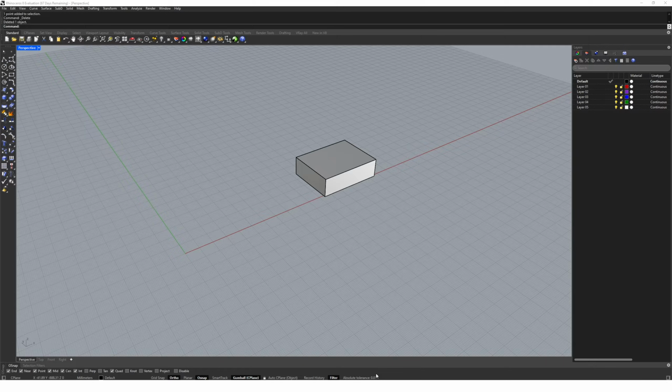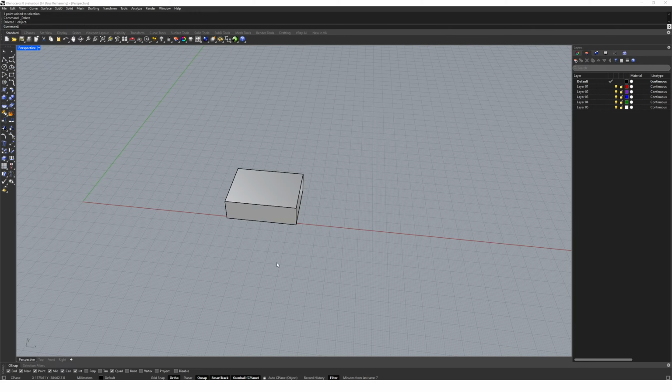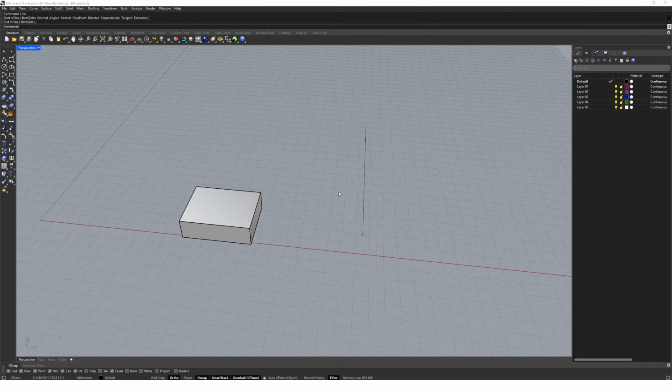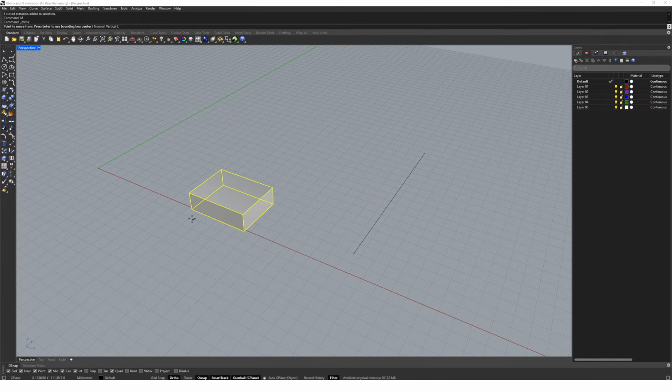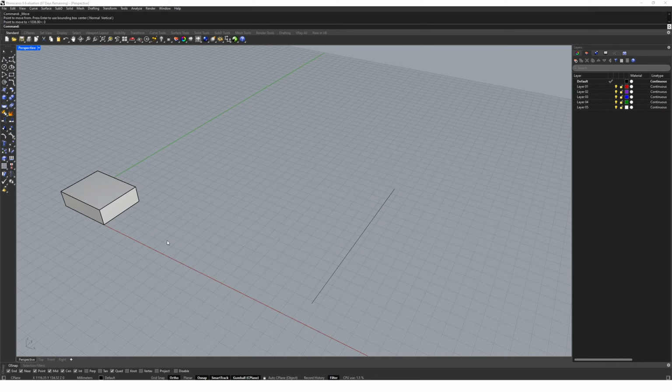Smart tracking allows us to create temporary invisible alignment guides that we can use to align objects to one another. Let's turn it on at the bottom here. And let's just draw a line. And then I'm going to select our box, and I'm just going to move it to the origin. Now I'm going to move the box, and I'm going to hover over the end point of this line.